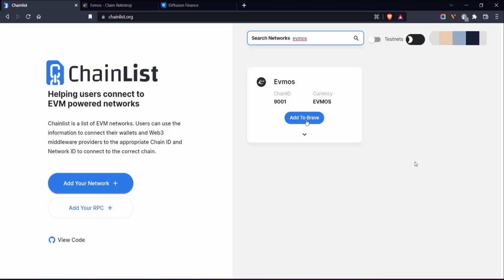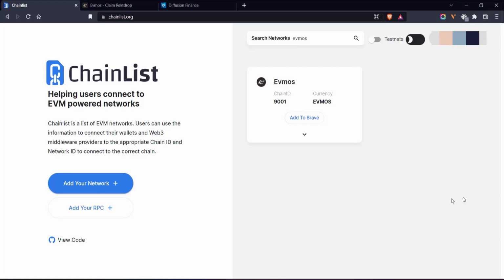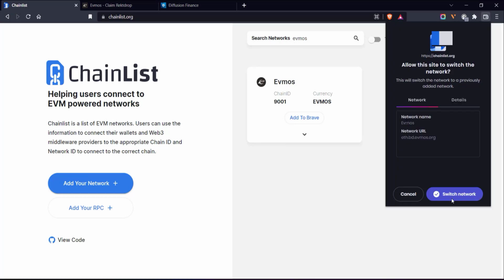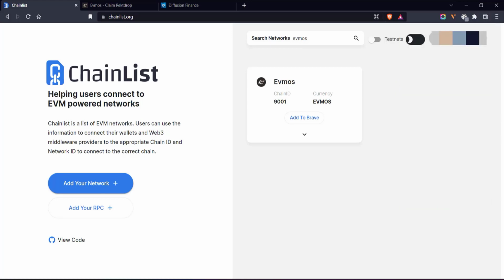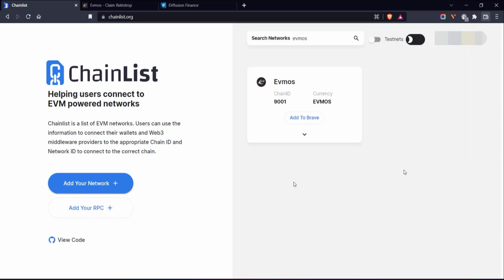I am using Brave, so I click on add to Brave, or if you are using Chrome then click add to Chrome. When you click this, a pop-up will appear and you need to click on the approve button. Your network will be added in the Metamask. Then it will ask you to switch the network from your native chain to the Evmos chain. So you successfully added the Evmos network in your Metamask. Here you can see the Evmos network and this is my wallet. You need to deposit some Evmos in your wallet to do other tasks on the Evmos Rektdrop website. So let's move on to the next one.